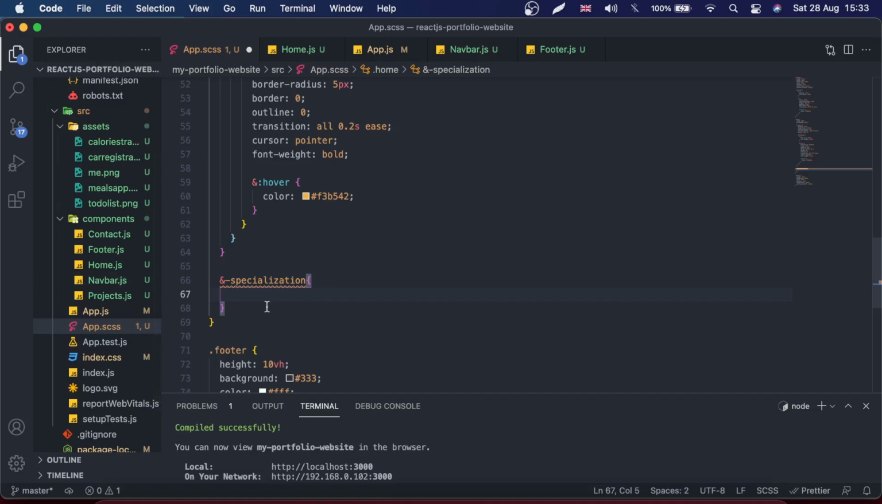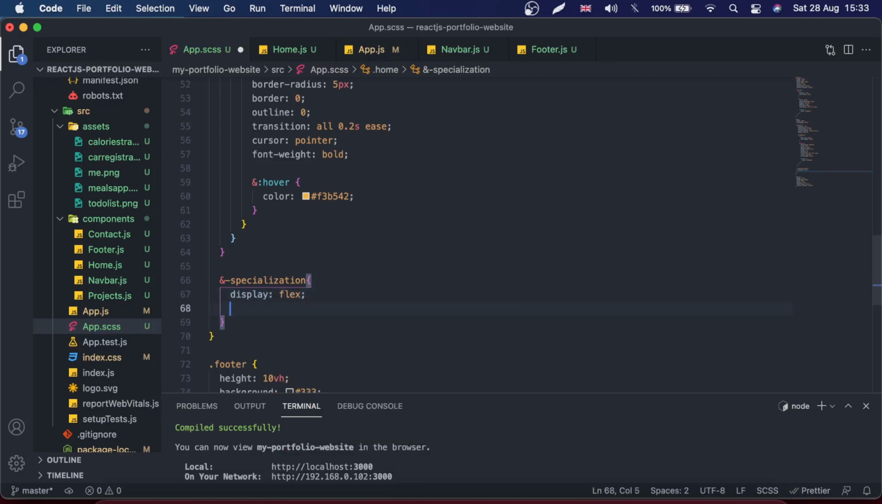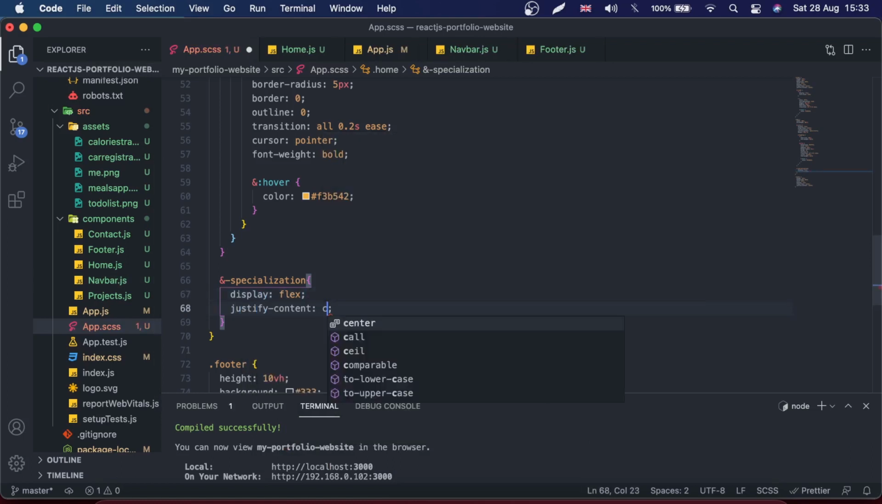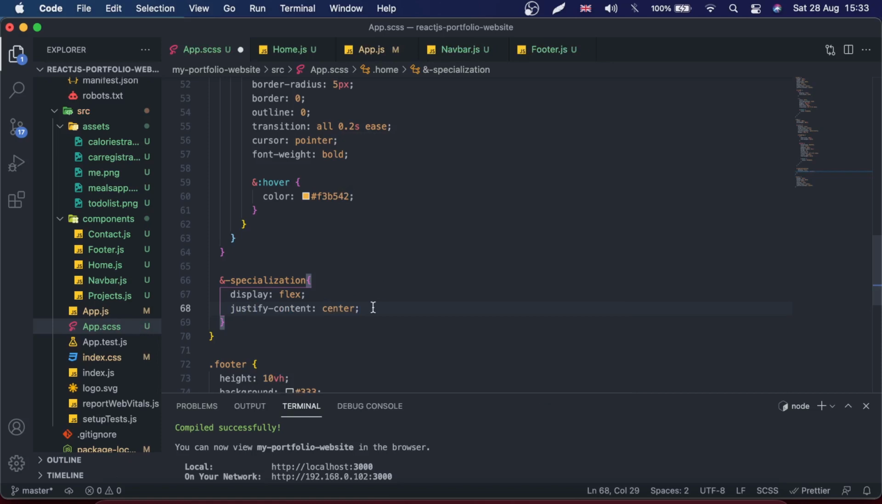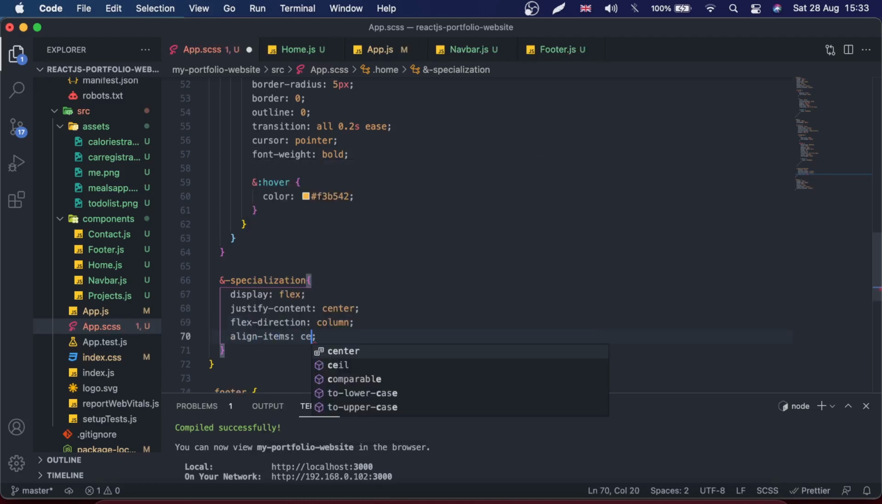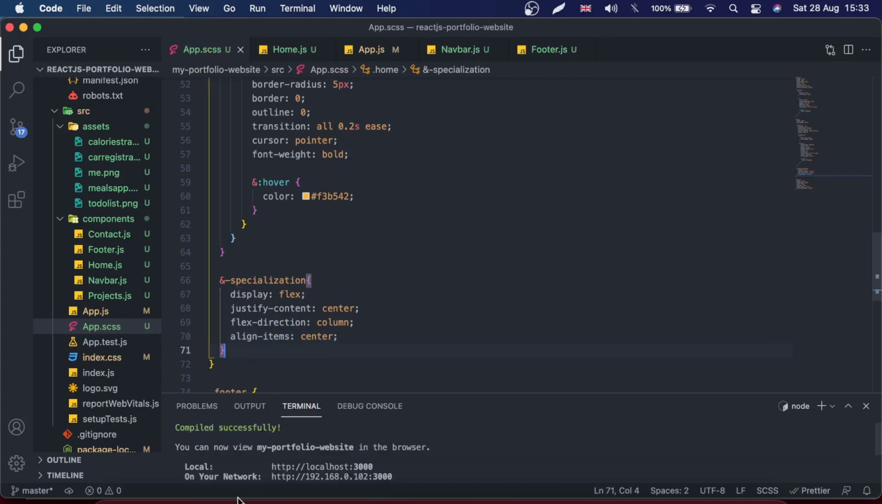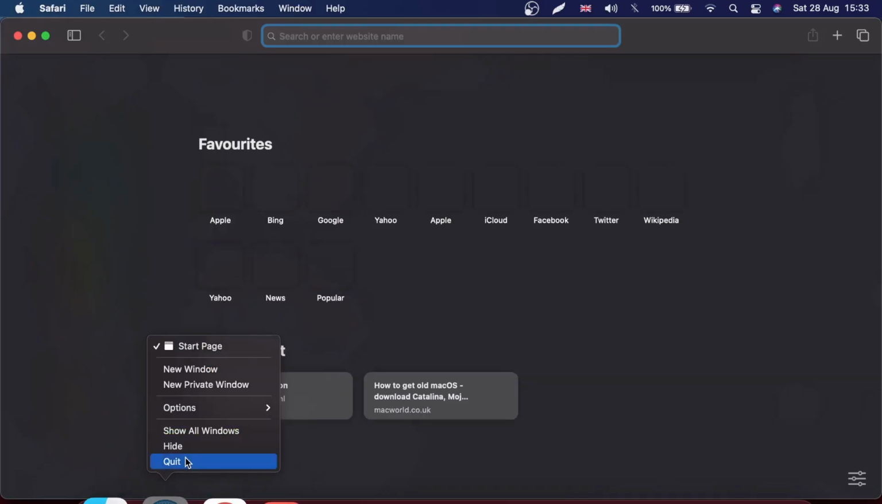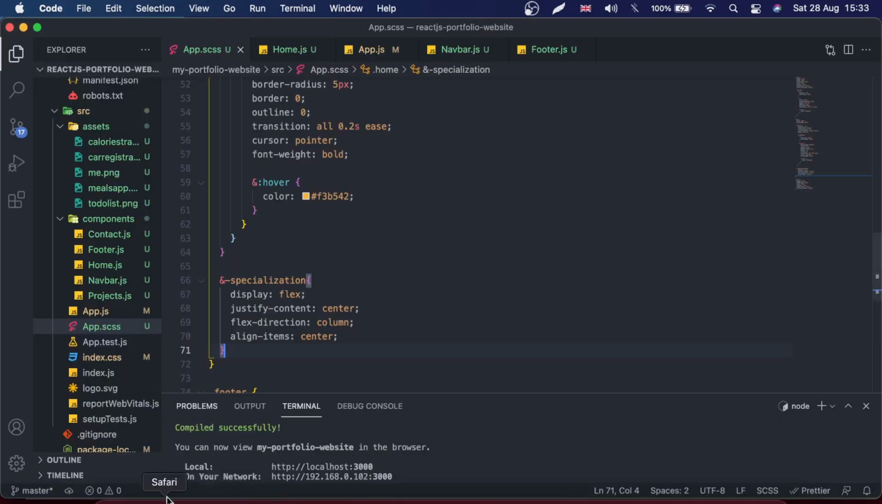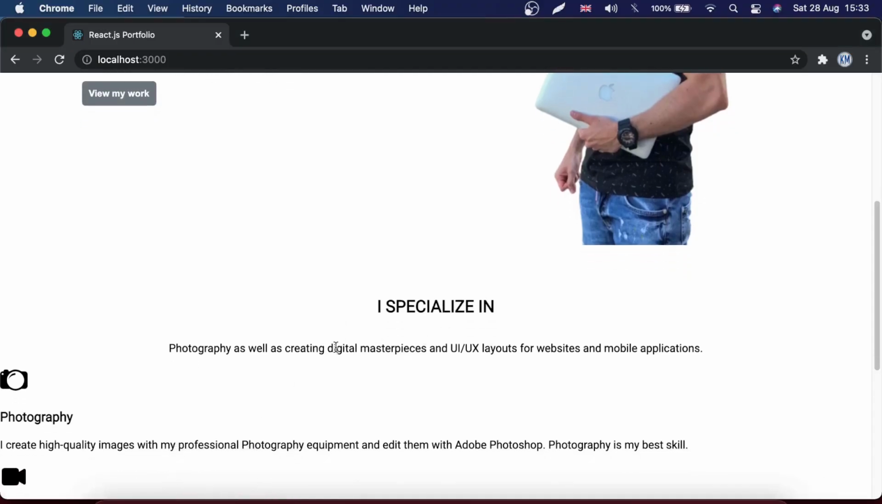This specialization will have a display of flex. Justify content will be center. I want the flex direction to be column. Align items will be center. And if I save this, they should move to the center. Oh, I opened Safari by mistake, my mistake. So let me quit this. Open Chrome, and we can see that they move to the center.